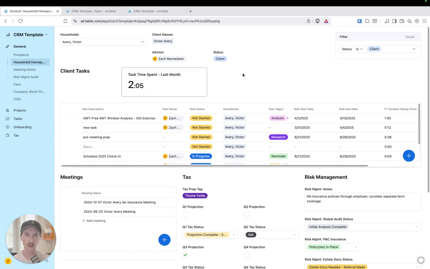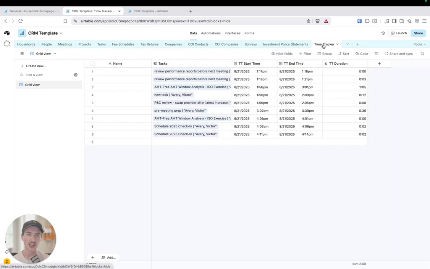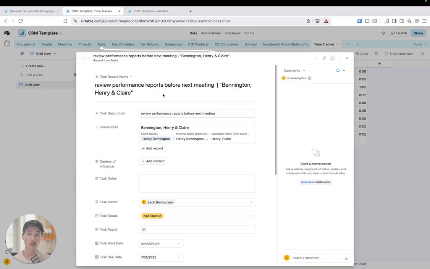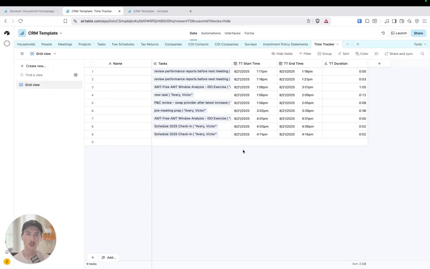Let's just take a brief moment to see what this looks like behind the scenes so you can get an idea of how you could build this for yourself. The first thing we're going to need is a separate table called time tracker, where we're basically going to create a relationship between these empty time tracker fields and the task itself. So for example, this time tracker is related to the review performance reports for Henry and Claire Bennington. Then we just have a simple start and end time field and a duration that calculates off of these.